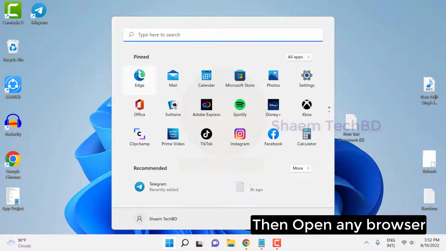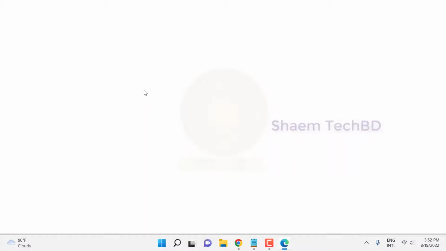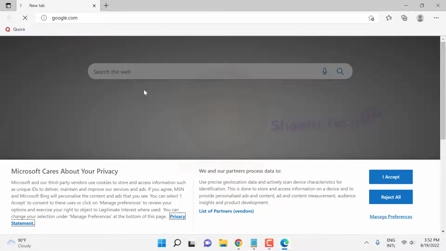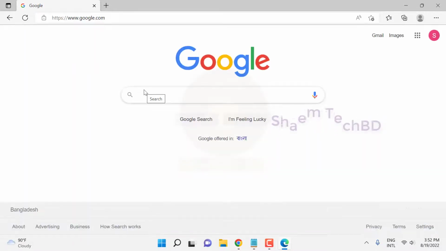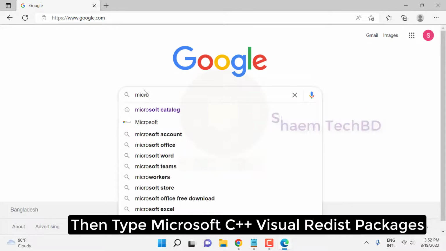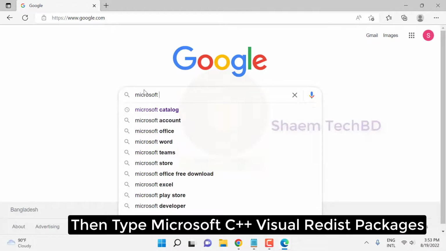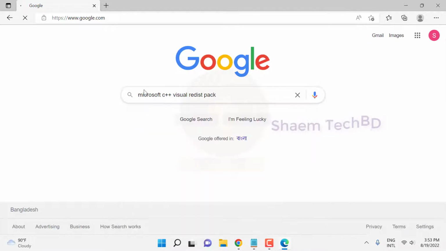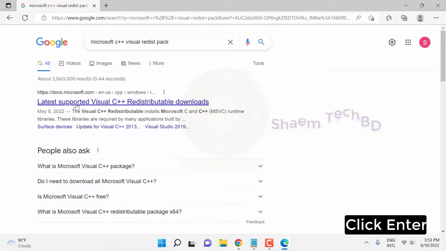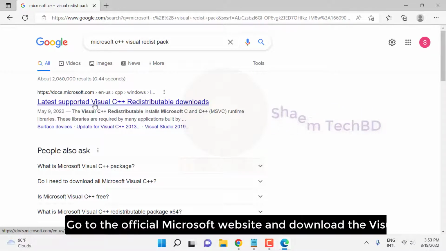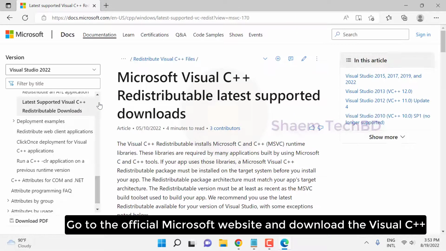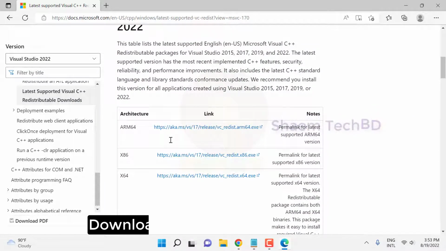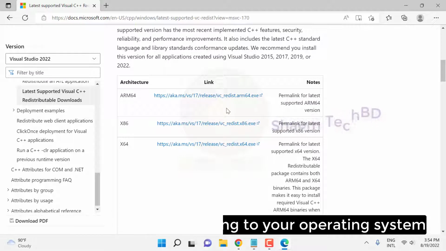Then open any browser. Then in the search bar, go to google.com. Then type Microsoft Visual C++ Redistributable package. Click Enter. Go to the official Microsoft website and download the Visual C++. Download according to your operating system.